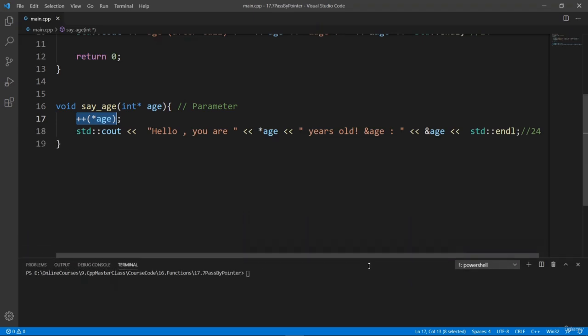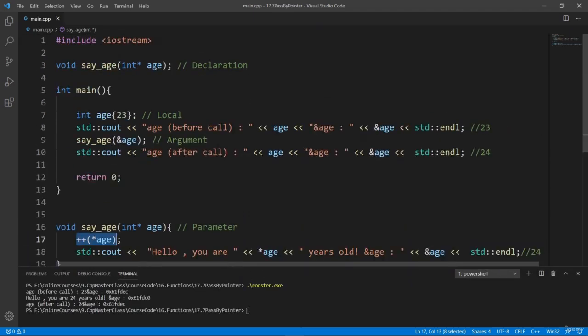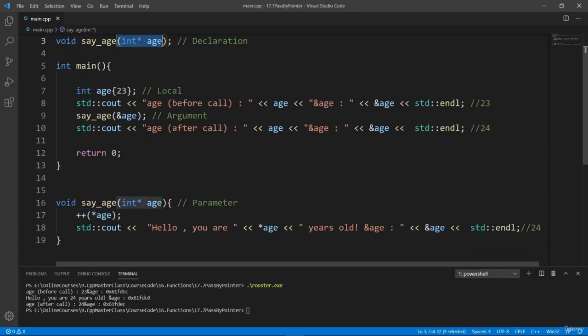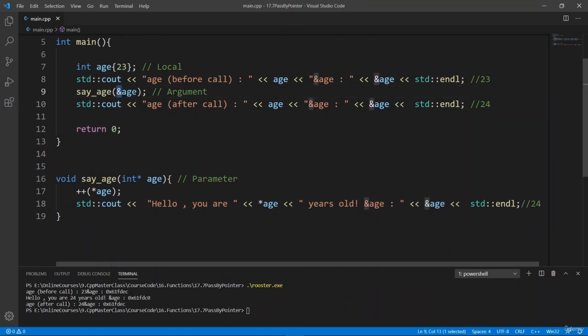This is really all there is about passing by pointer. This is the syntax. You have to pass a pointer in the declaration. You have to pass a pointer in the function definition. And when you call the function, you have to use the address of the variable and pass that as an argument to the function. And whenever you need to use the passed parameter, you're going to go through the dereference operator like we did here and here in the body of our function here.